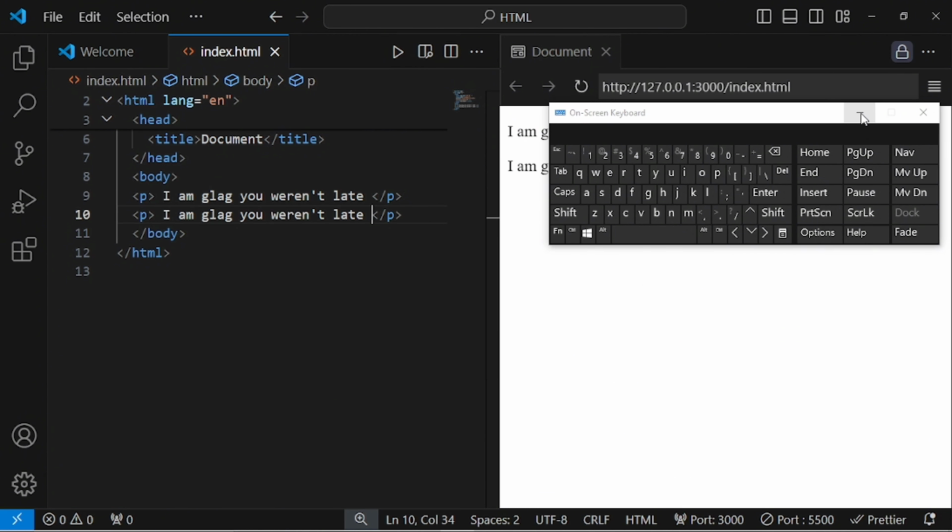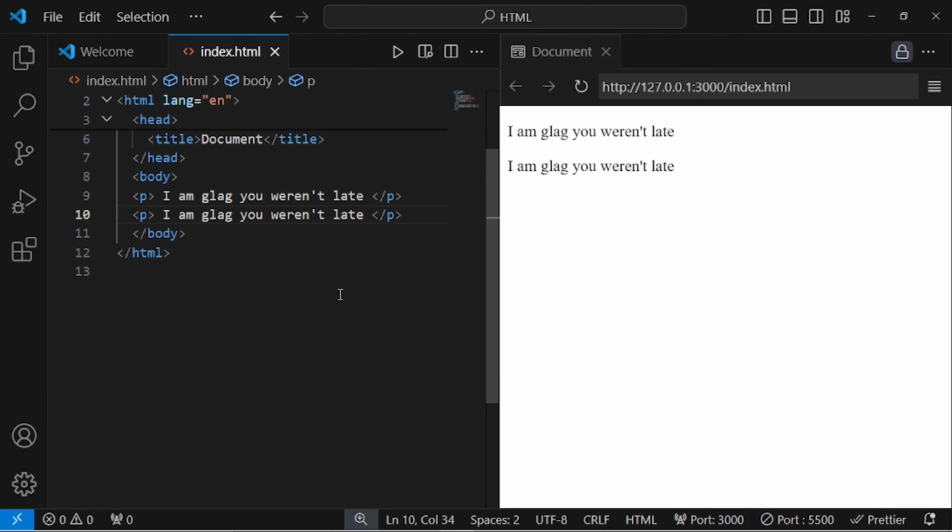Okay, so I'm going to minimize this. So we have these two sentences. Now, in this sentence, oh, not "glad," "I'm glad." So now we have two sentences, and depending on the words that we stress in them, it can alter their meaning.